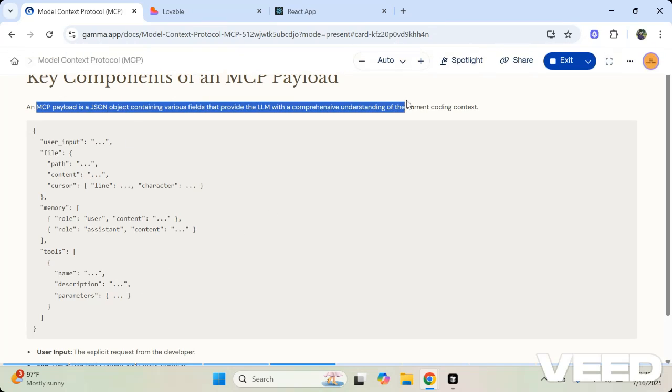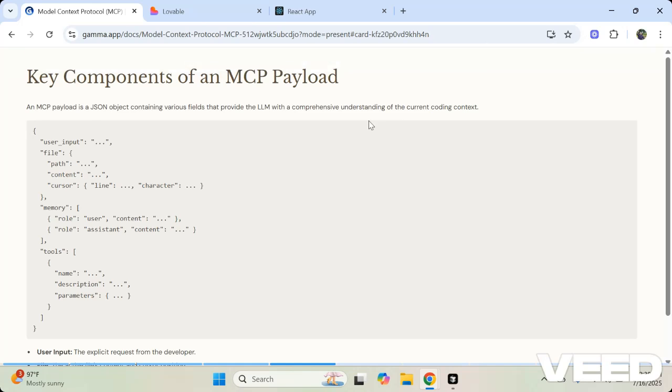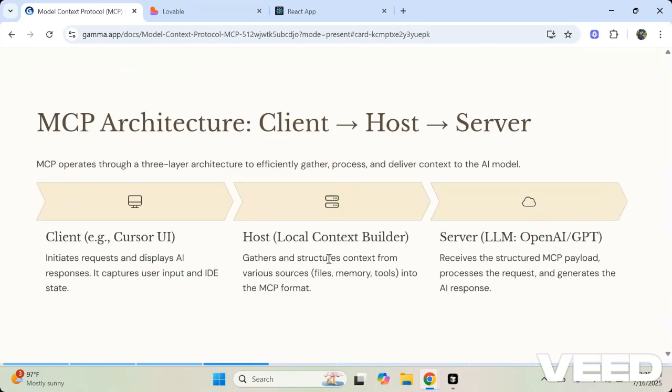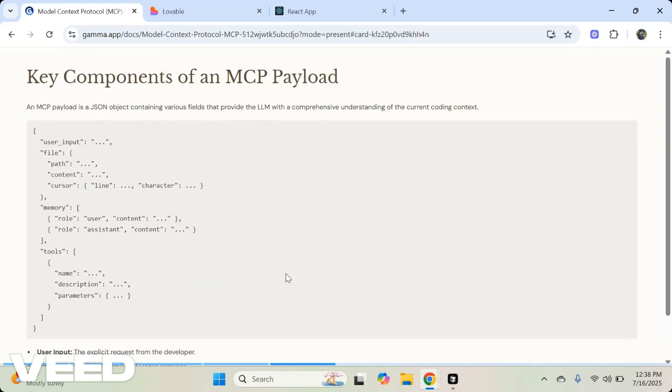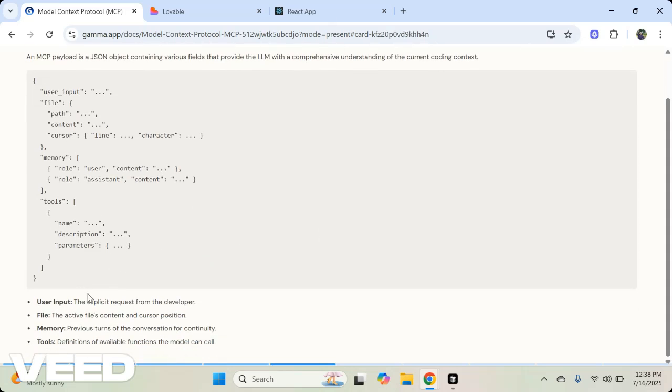An object containing various fields that provides the LLM a comprehensive understanding of the coding context. As I told you, JSON format, MCP format. So the runtime of Cursor decides these things by taking all the information from the IDE. User input is nothing but explicit input from the developer, and file is the active file, its content, and cursor position and those things.